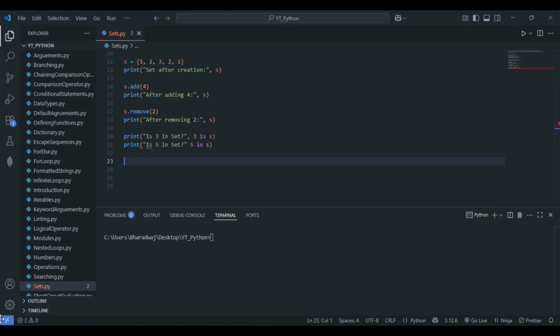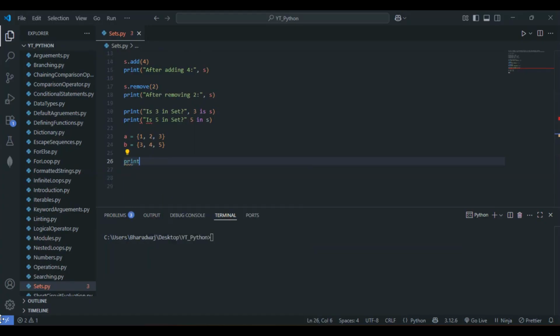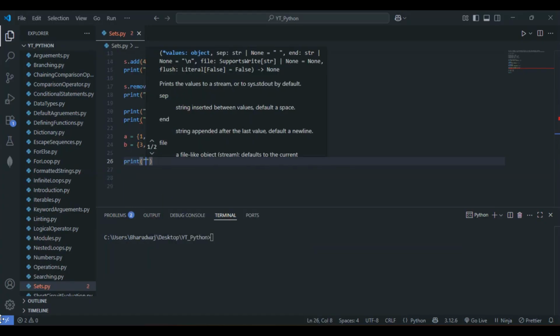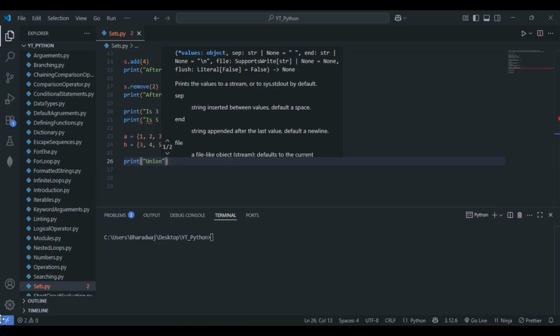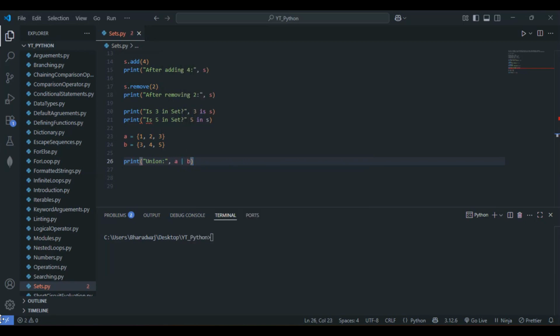So let's move on with the set operations. Let me initialize a with the set values 1 2 3. Let me initialize b with 3 4 5. This is fine. Let me print certain things. I'll give print here. This one will be union: a union b.